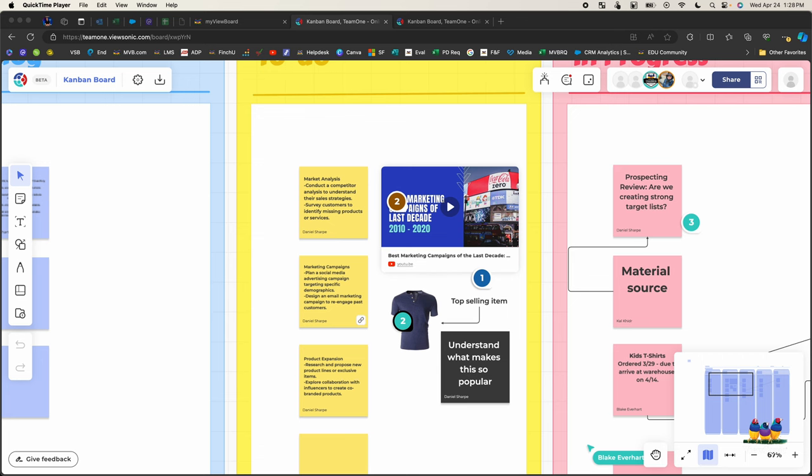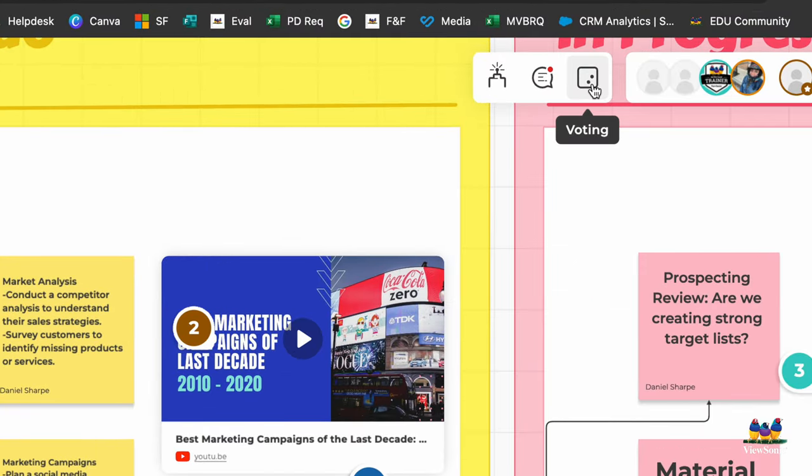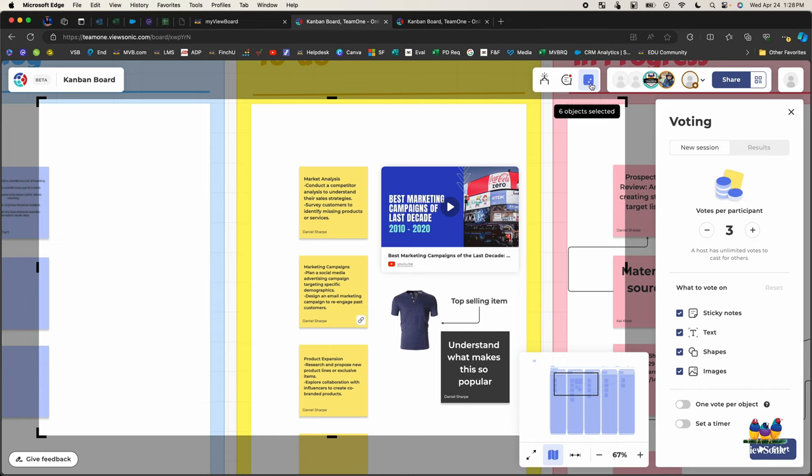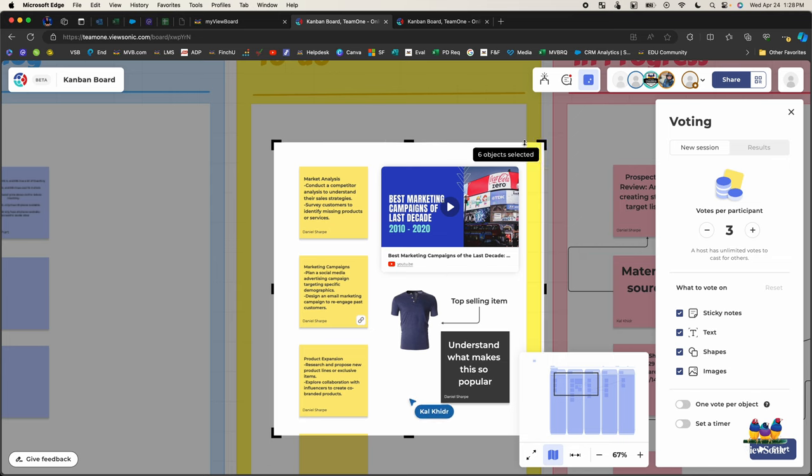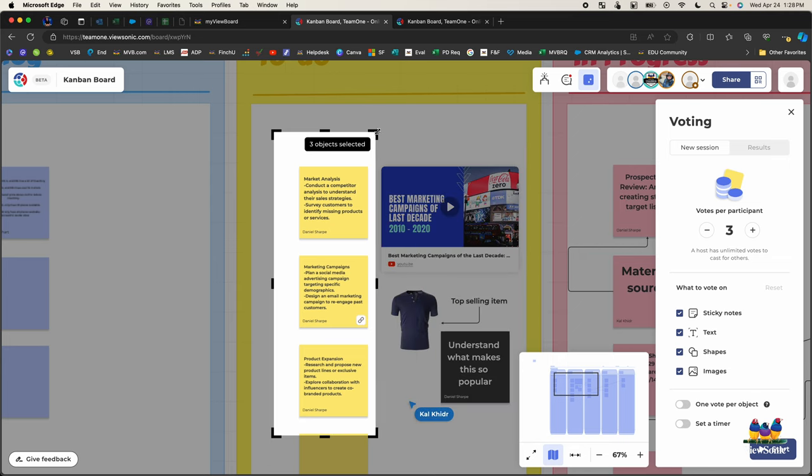So what I'm gonna do is we're gonna go up to the dice icon. This is called voting. And you'll notice that it's going to start with this screen selector. Now you can drag the corners to move it around. I suggest that when you're doing this, you drag it only over the area that you want voting on. So I want these three sticky notes.